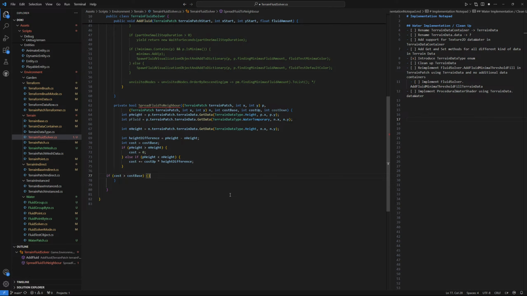Yes, the difference between this method and the previous one is that this one is also going to spread the fluid itself. So in the previous implementation we had one method for calculating the spread cost and one function for adding it to the point. That's not how we're going to do it this time around.